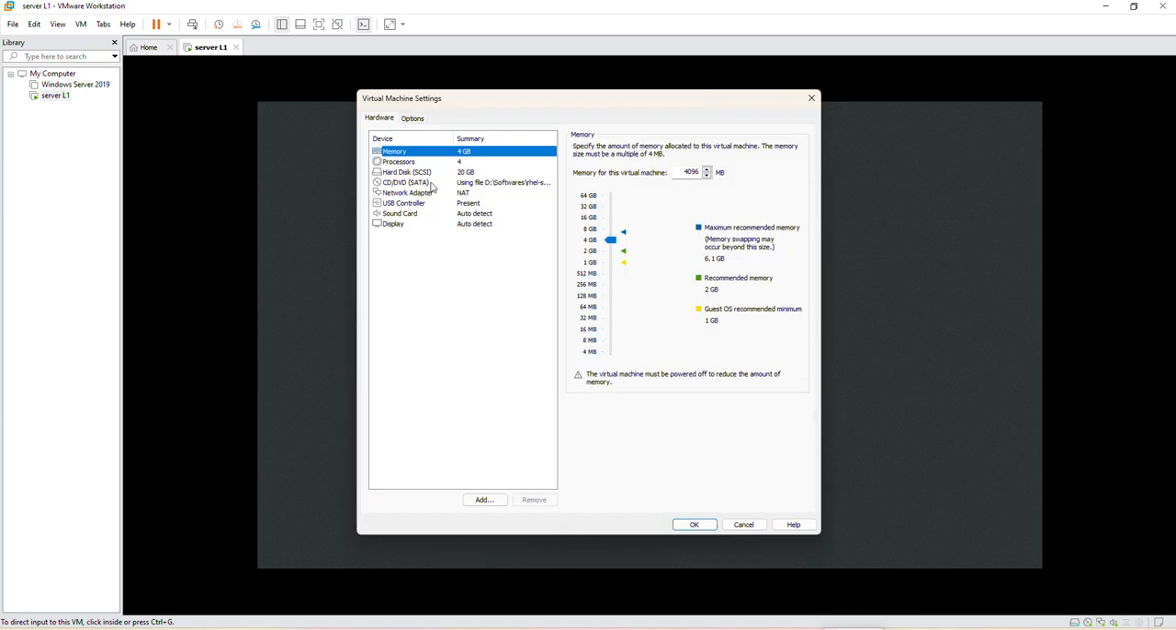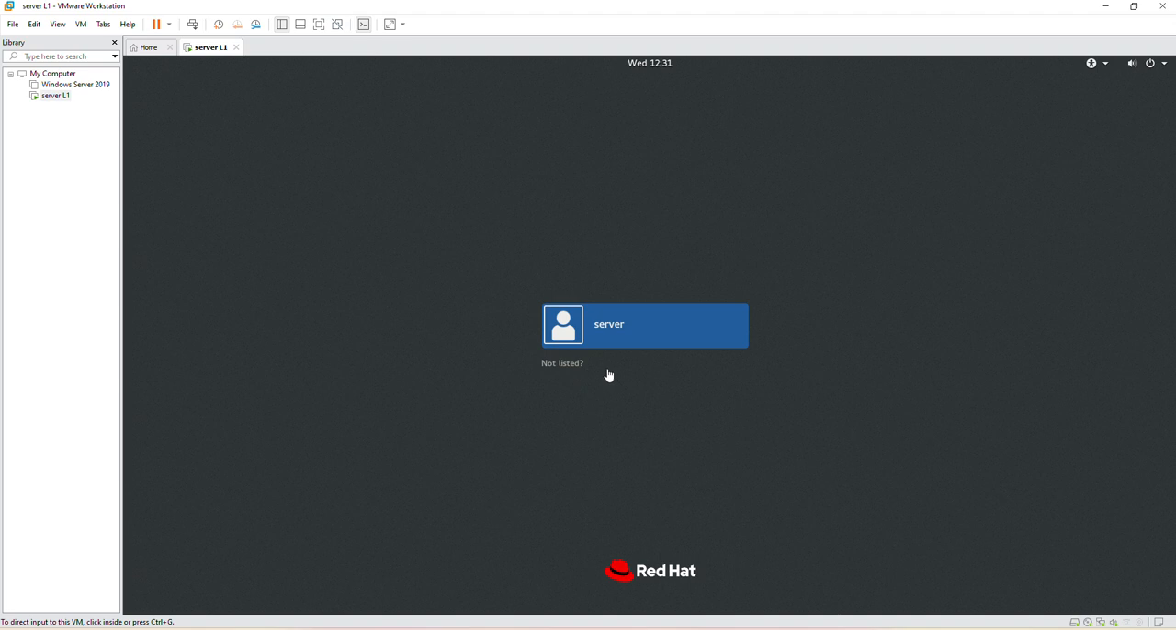Once it is on, we need to check the processor and memory. So 4 GB, it's okay, it's enough for me. Now we need to log in as the root user. We see "Not listed". Click on "Not listed" and give the username as root, then next, and give the password here, the root user password you mentioned yesterday.